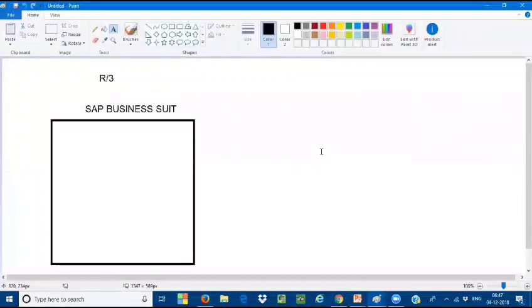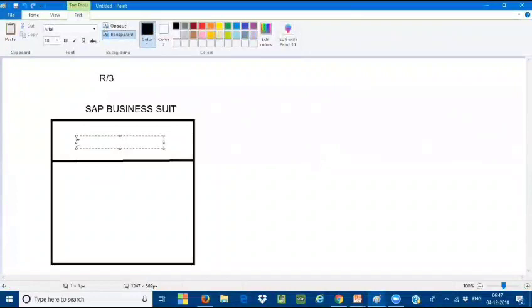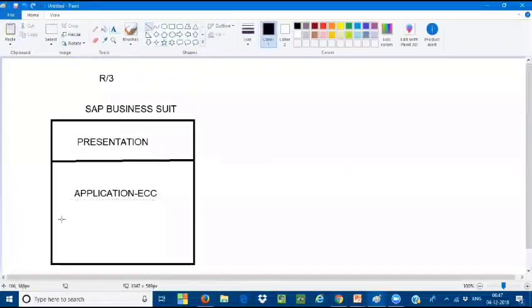Very, very important here. When I call it SAP Business Suite, we have a 3-layer architecture. The first layer we call the presentation. The second layer we call the application, a kernel level application, which is called an ECC application. And the third layer we call the database.